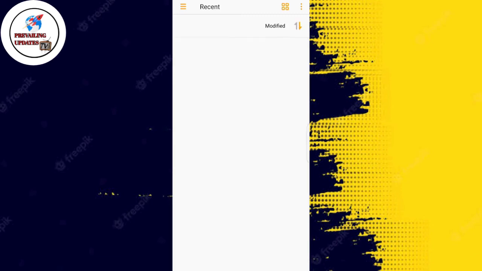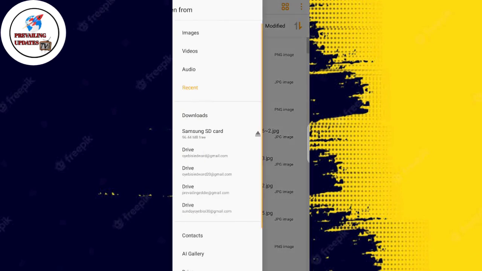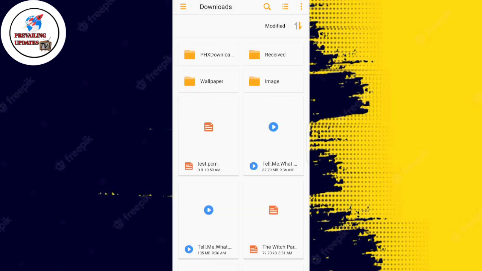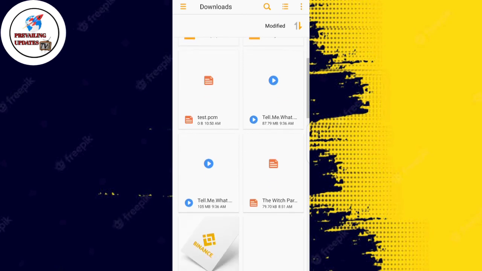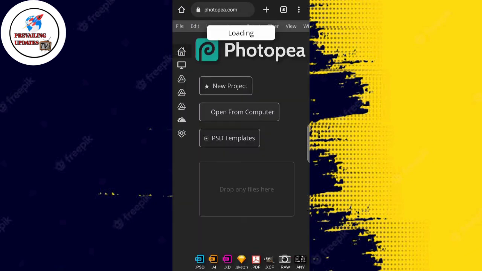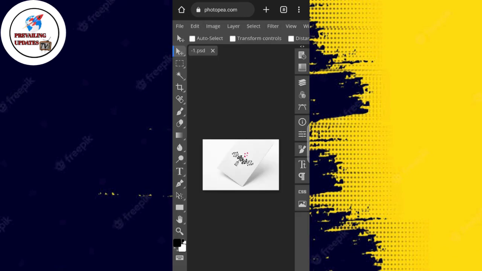Then I have to go to my downloads. So it goes something like this. I have to find the files. So this is the file, the mock-up files. Then you have to load, just wait for it to load. Please be patient while we are doing it. So you have something like this.